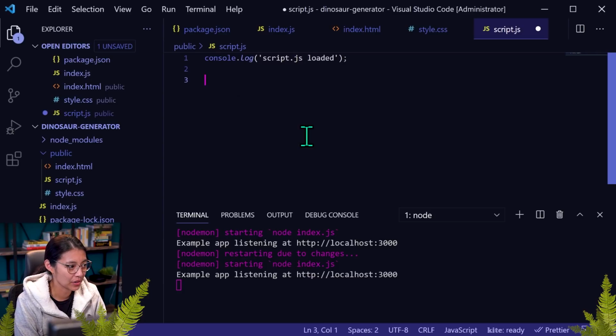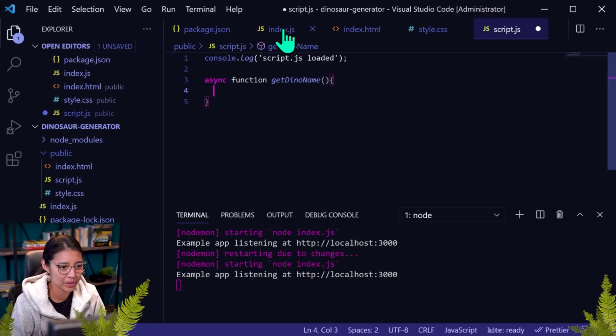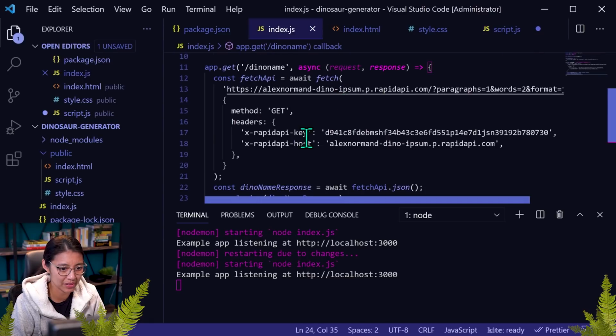I'm going to create another async thing because, again, since we're using a route and an API, we need to use asynchronous JavaScript. So we're going to create an async function, and I'm going to call this getDinoName. Let me make sure I named everything correctly. Yeah, so dinoName, yeah.